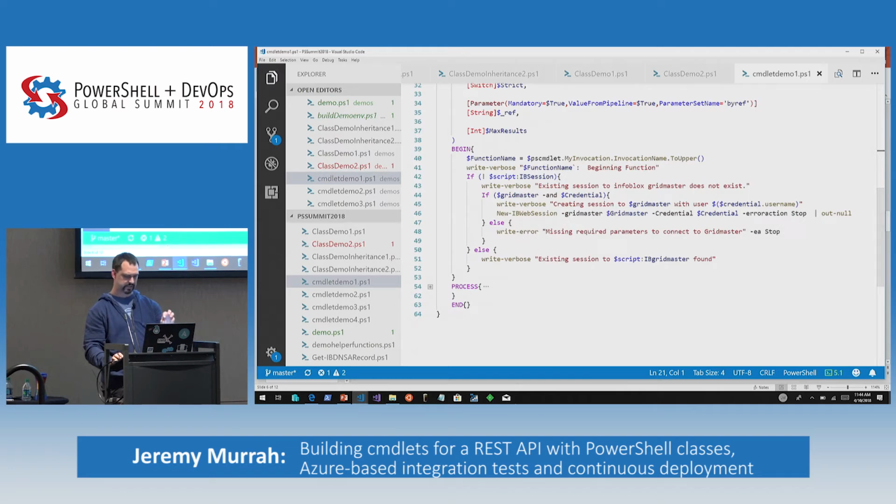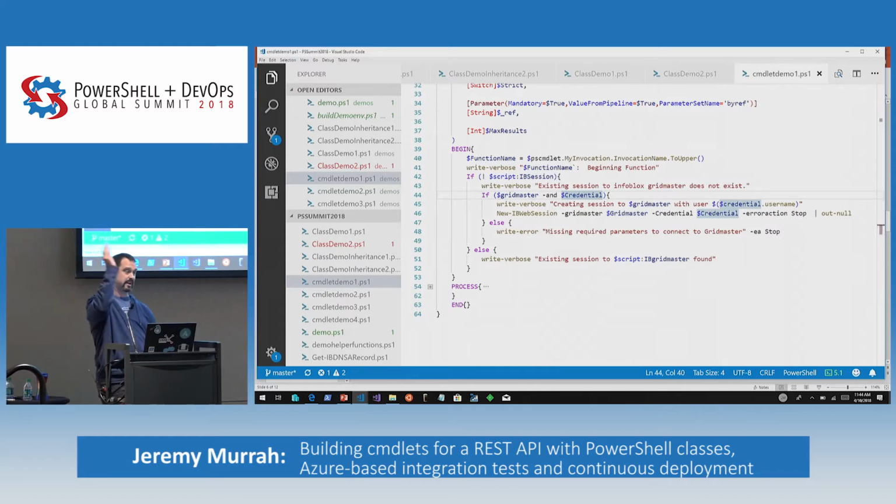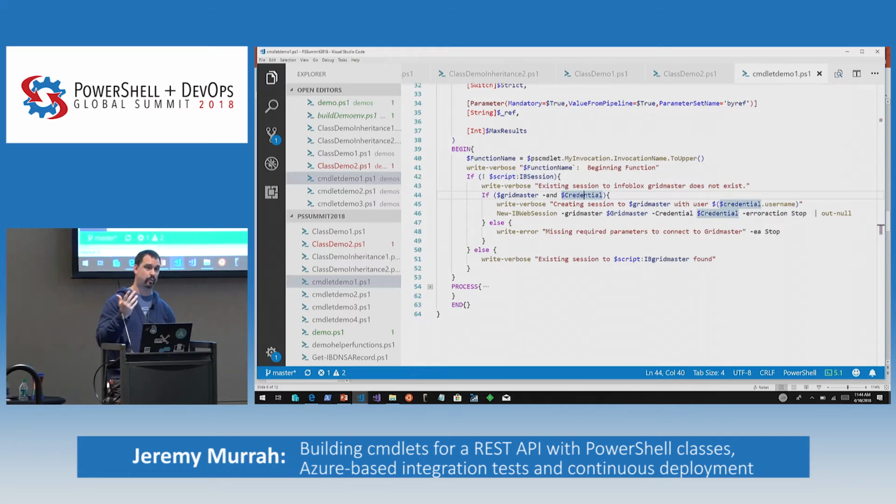And so this is my begin block. This is the web session stuff. It's in all of these, but I'm going to only walk through it once. But here's the idea: if I don't have a script scoped session, and I do have the gridmaster and credential parameters, I will create that web session. If I have nothing, then I'm going to bomb out and say you've got to log in first. Anyway, that was how I chose to handle that, so I only have to type that once.